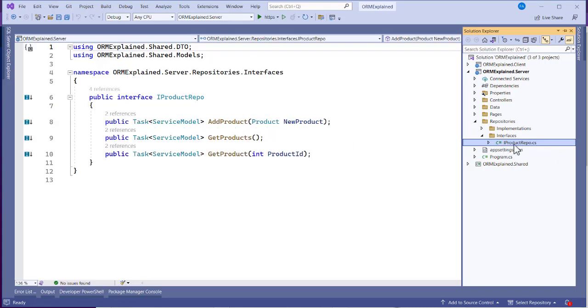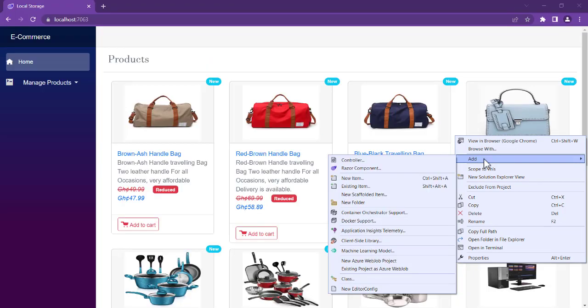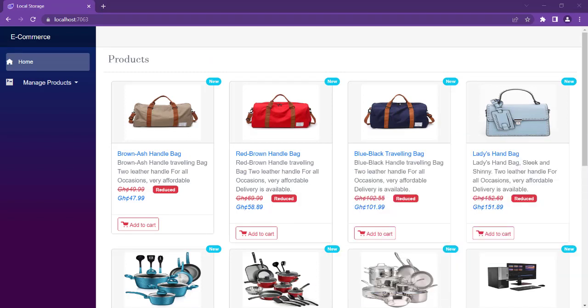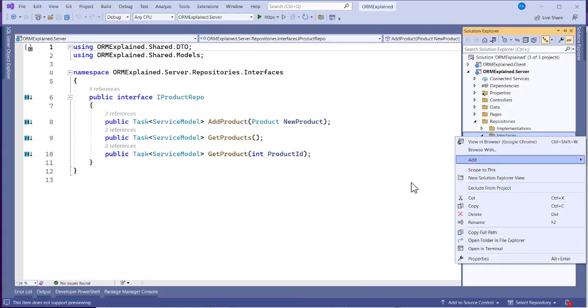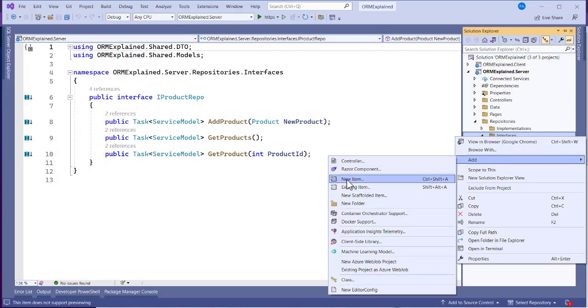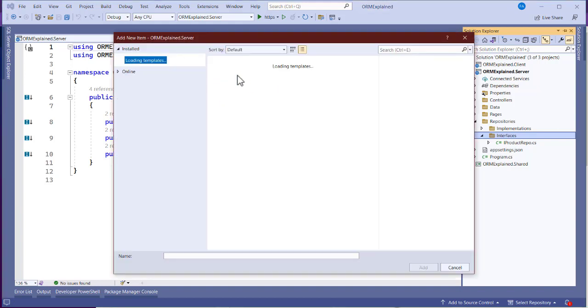To create an interface, you right click, go to Add, then New Item. Now you see there is a class. If you're creating a class, you go for this. But if you're creating an interface, you go for New Item, then you search for Interface in the dialog box that popped up. So here you're going to search for Interface over here. That is the way to create the interface. Then give it a name, and that's all, you are done.